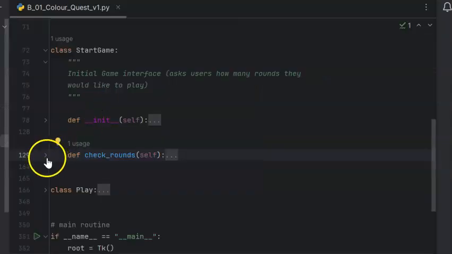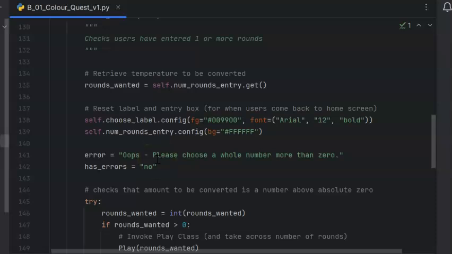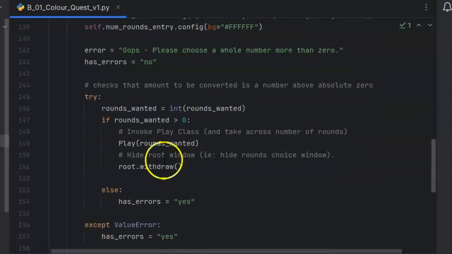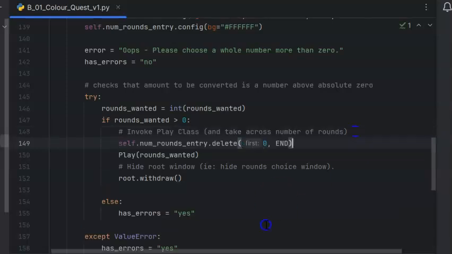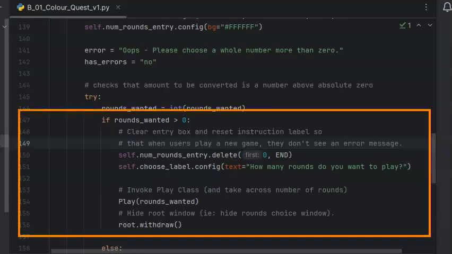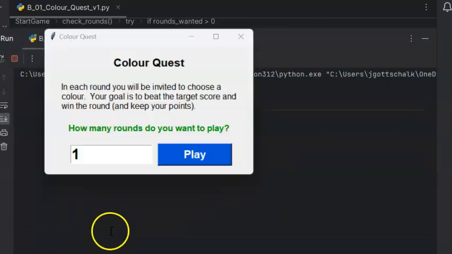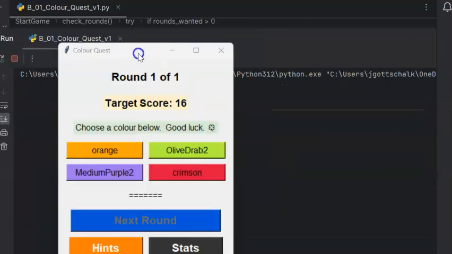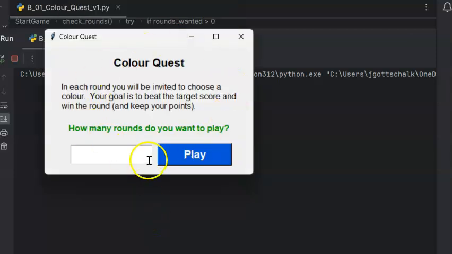I can fix that issue by going into my check rounds function of my start class. And before we invoke our play class, I can clear out my rounds entry, and I can reconfigure my choose label. Of course, anytime you edit your code, you want to make sure that you're also maintaining your comments. We can play the world's shortest game, where we then go play again. And as you can see, it's now working correctly.